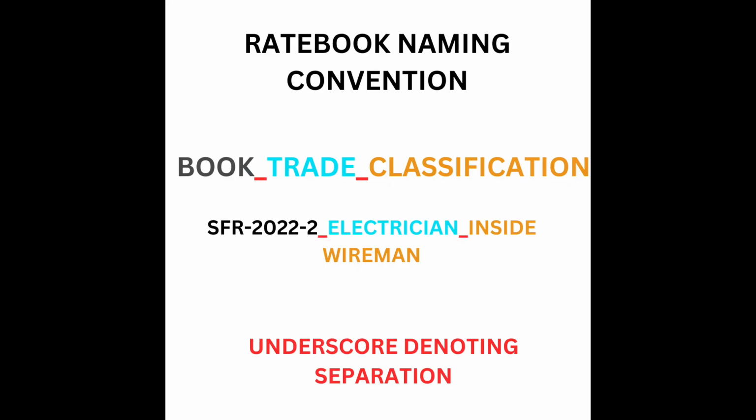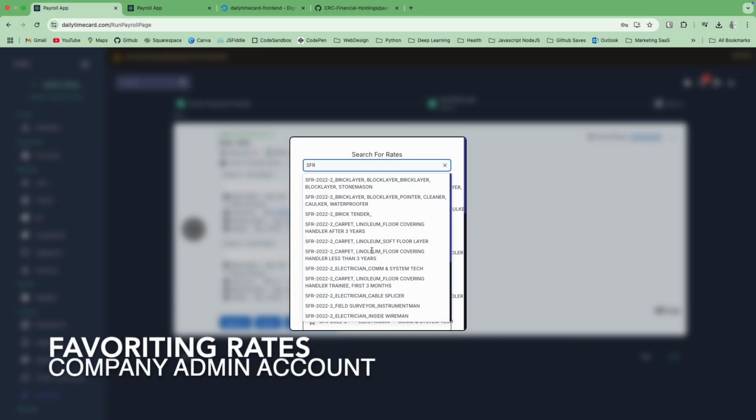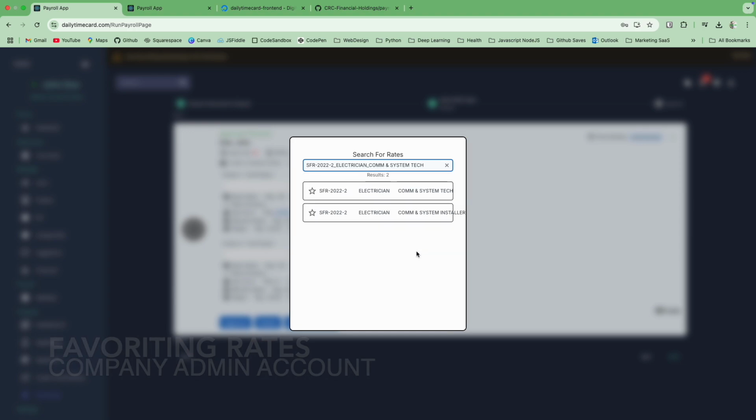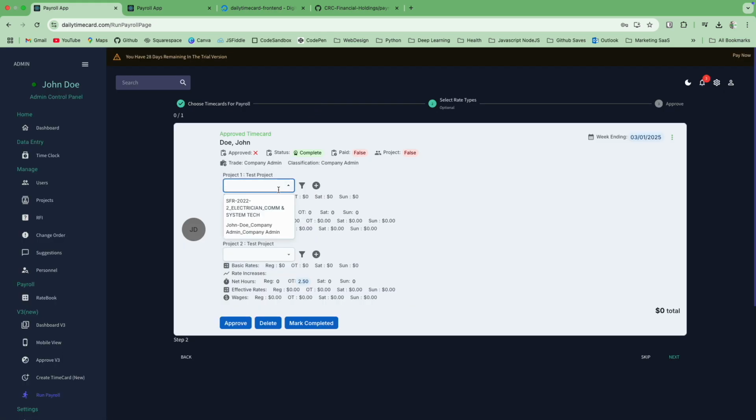Okay, so for the naming convention, it's basically book, and then the trade, a book underscore trade underscore classification. But in the search bar, you can start typing either trade or classification if you want to filter that way. Adding rates is really easy. Setting it to my favorites or adding it to my rates. So you search for the rate, and then you just click the star. And after that, it would pop up in your rates, and you can see it pops up right here, electrician, boom.